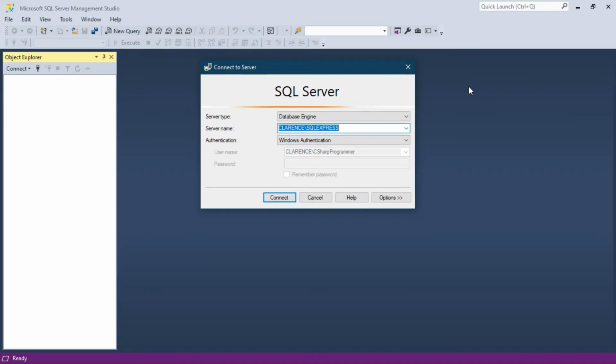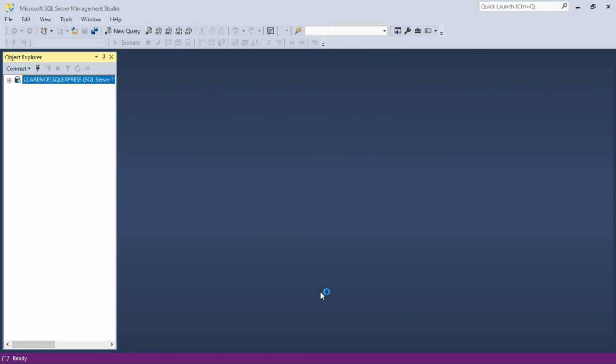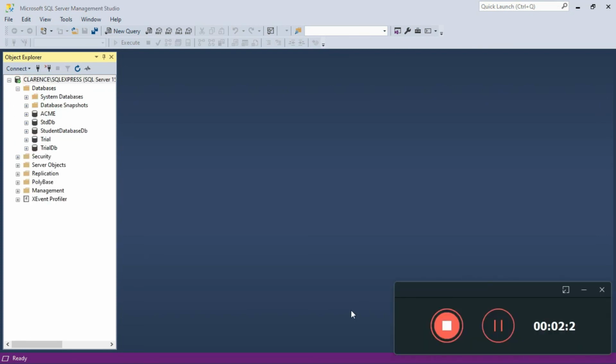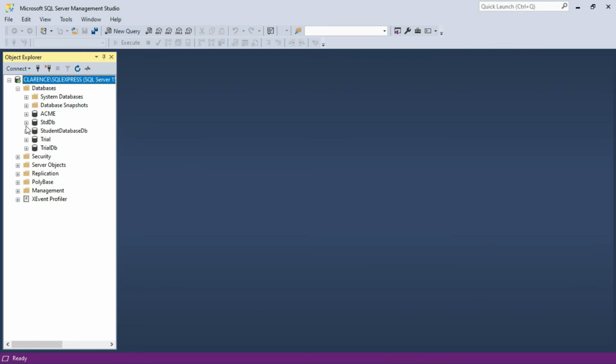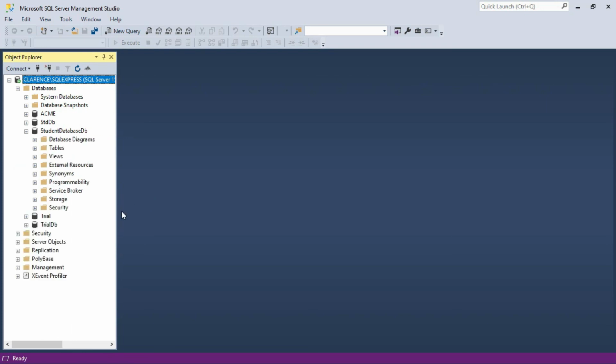All right, so we have our SQL Server Management Studio open. Let's just click connect. All right, then we're going to expand databases. Then thereafter we're going to expand our database. The database, if you remember, is student database DB. After expanding that, we're going to expand tables as well. First let's expand the folder tables.